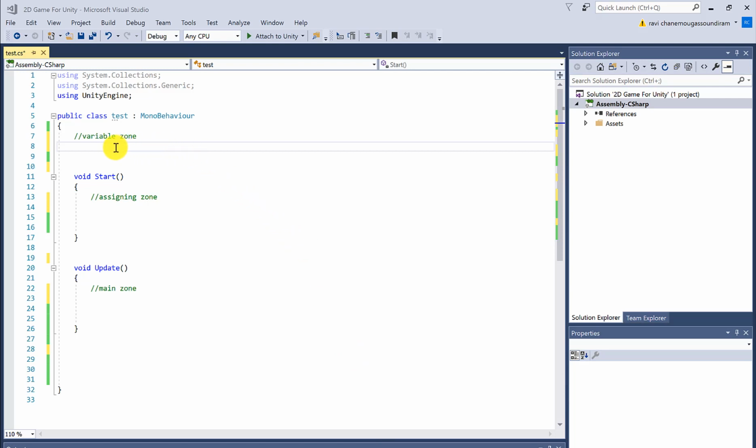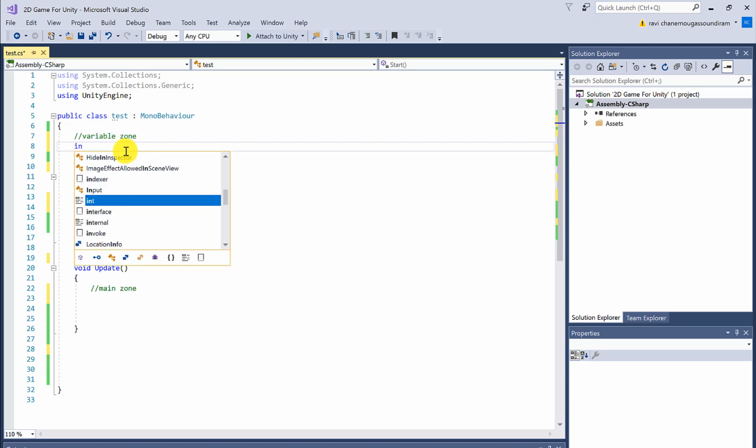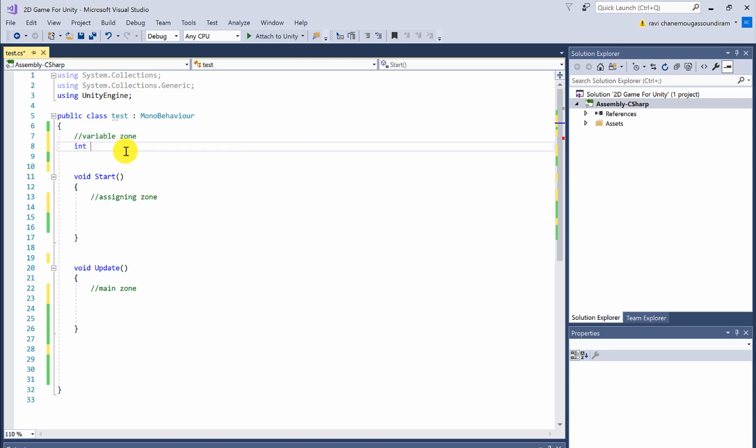Okay guys, let's create our first variable inside the variable zone. So I must first type the type. This is an integer, I mean this is a natural number, a whole number. So for example, I will call it my first number, and any line must finish by a semicolon.